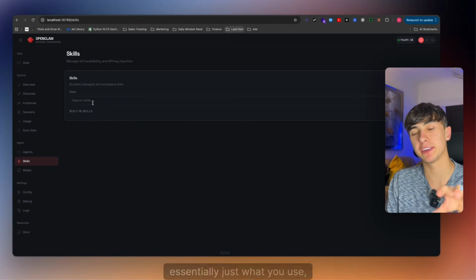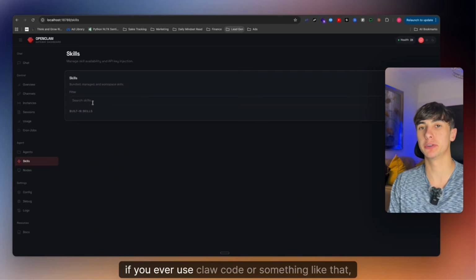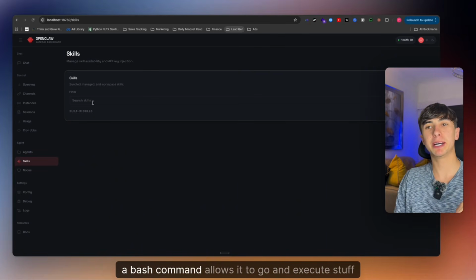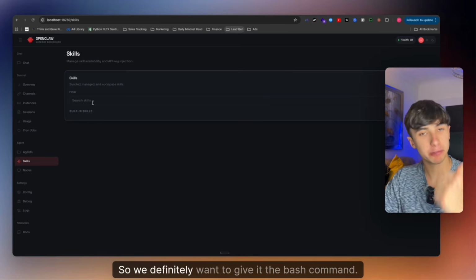Now, if you don't know what that means, essentially it's just what you use when you code and when you're building apps, and if you ever use Claude Code or something like that, a bash command allows it to go and execute stuff using code. So we definitely want to give it the bash command.